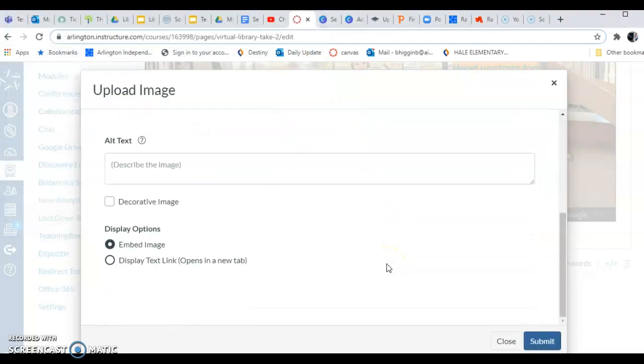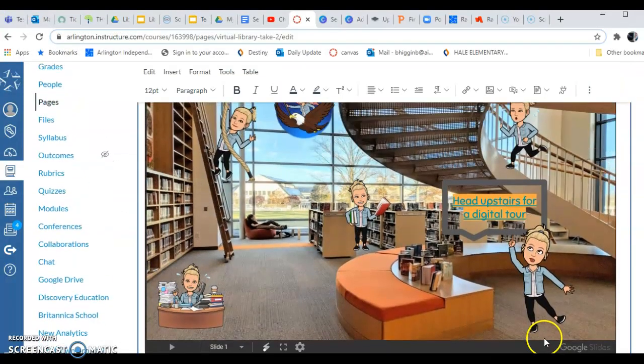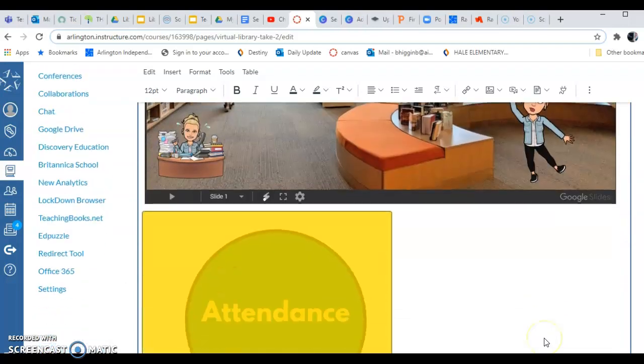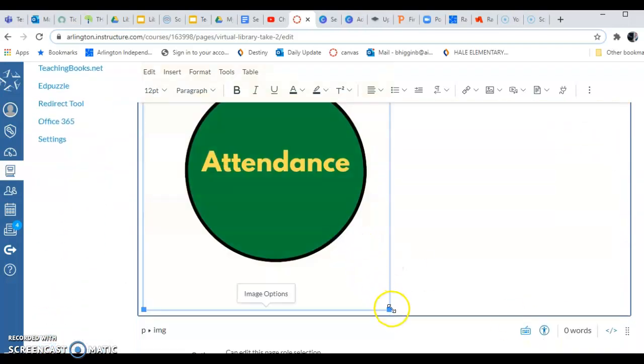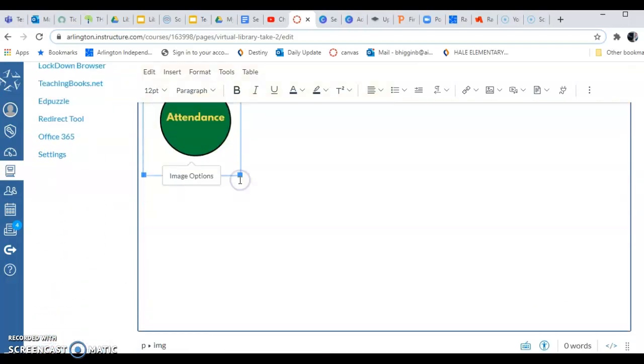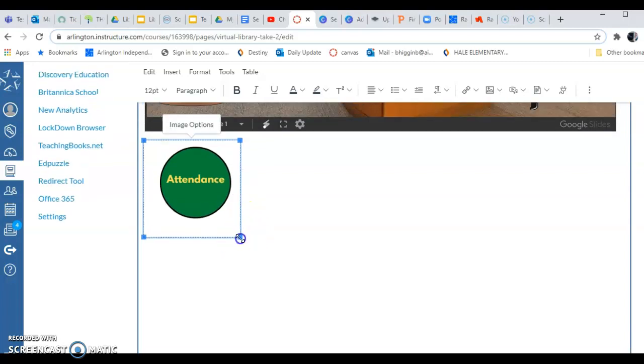I leave all that alone. I'm going to click submit. It's going to be large, but I can always resize it. So I'm going to resize it down. I always try to take note of how big I'm making that image. So I like to make it between 180, 190, so that my other buttons that I add will be about the same.